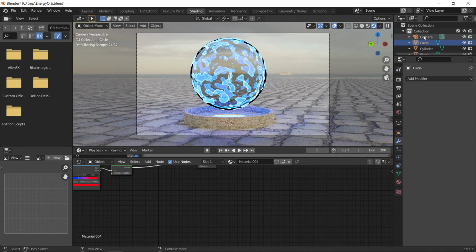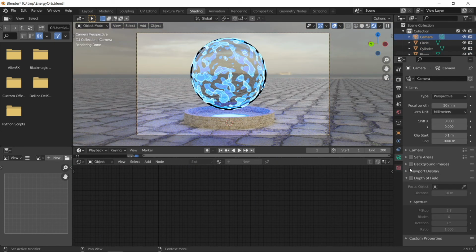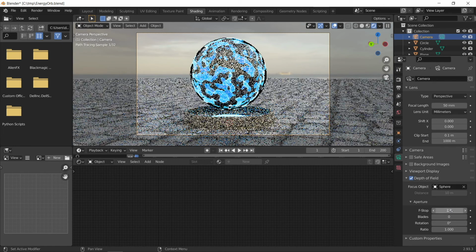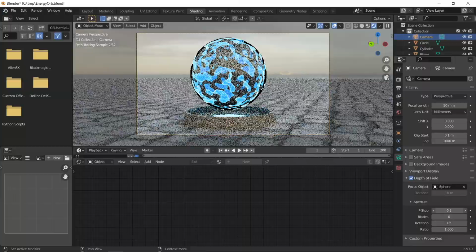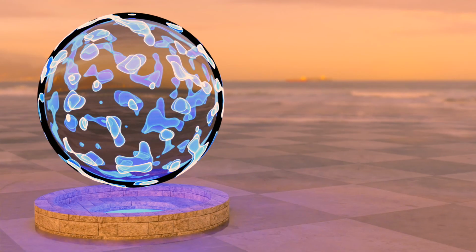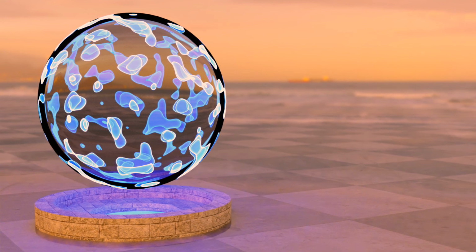And I'm just going to add a bit of depth of field. Let's set the sphere as my target. Let's drop the f-stop a little bit. And with a little bit more tweaking, this is the final result that I got.